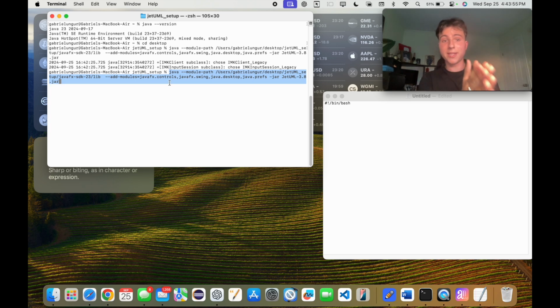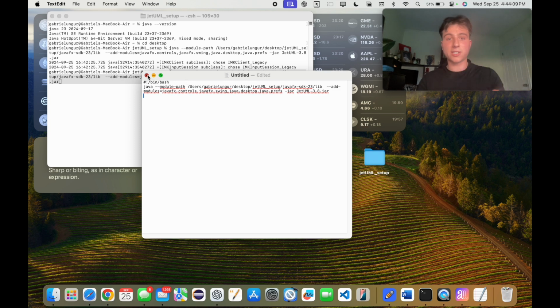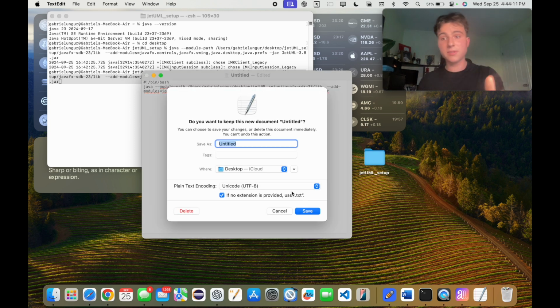Make sure that the command that you're copying, when you run it in your terminal, it actually opens JetUML. If it doesn't open JetUML, then there's no point to copy it. In my case, when I enter this, it opens JetUML. So I'm going to copy this. I'm going to paste it within this untitled file. Now I'm going to press X on it, and it's going to ask me to save it. I'm going to save it to the desktop, like I said, for the purpose of the tutorial. And I'm going to save it as JetUML script.